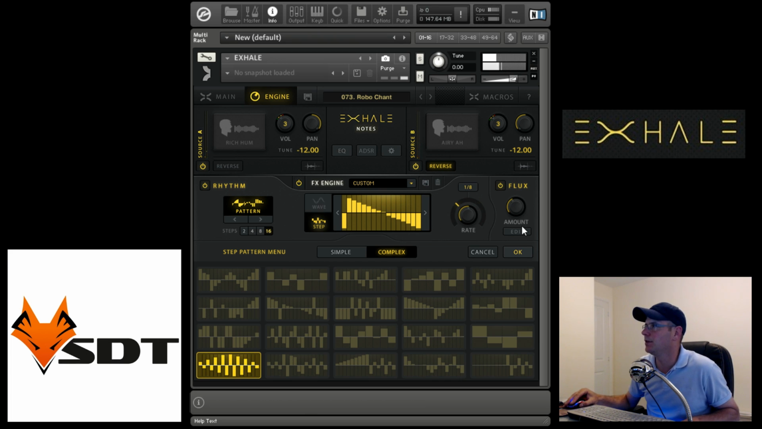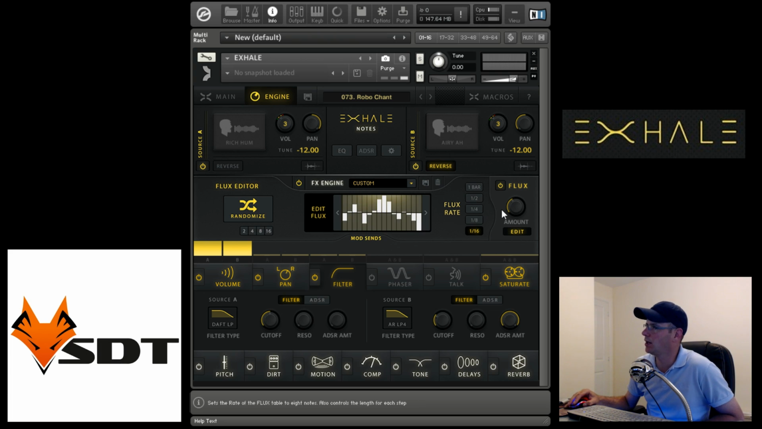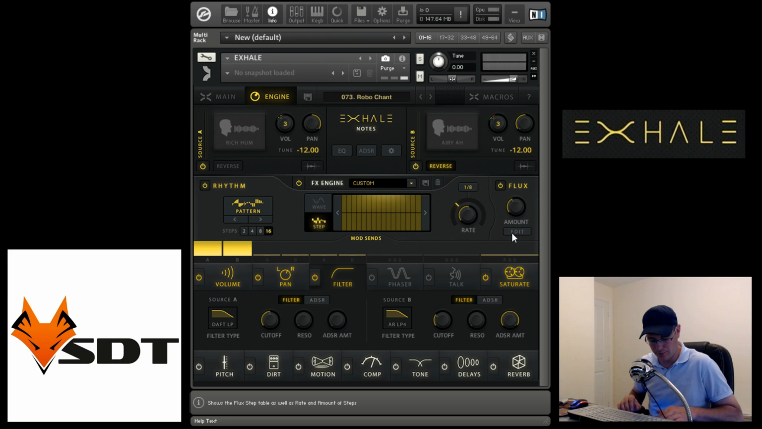What's this edit button? Edit. Flux editor. Flux rate. You can change the rate of the flux. You can draw the pattern for the flux as well, which is cool. So you can change where the flux sort of flips around, changing the rate, and you can also change the number of steps as well. I didn't realise that button was there, but that's very cool.